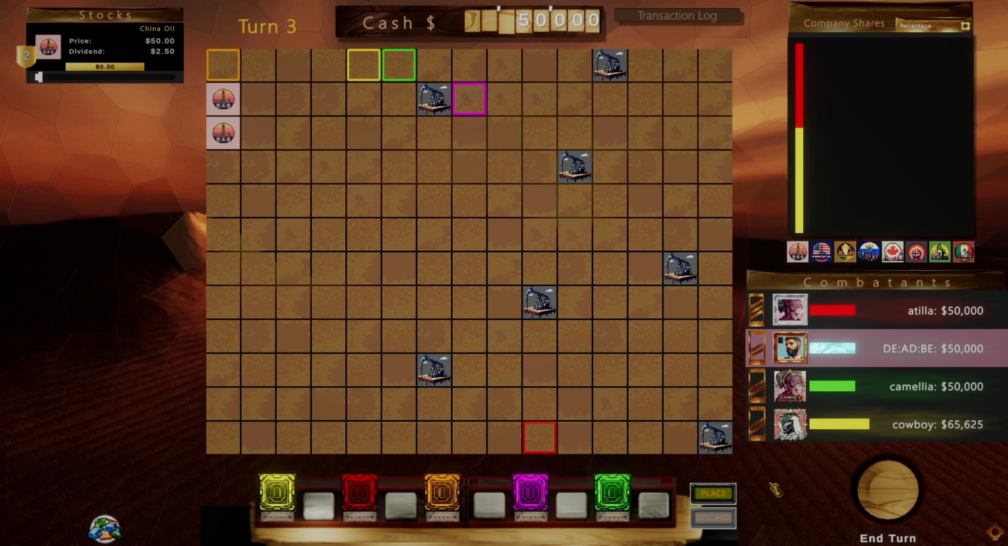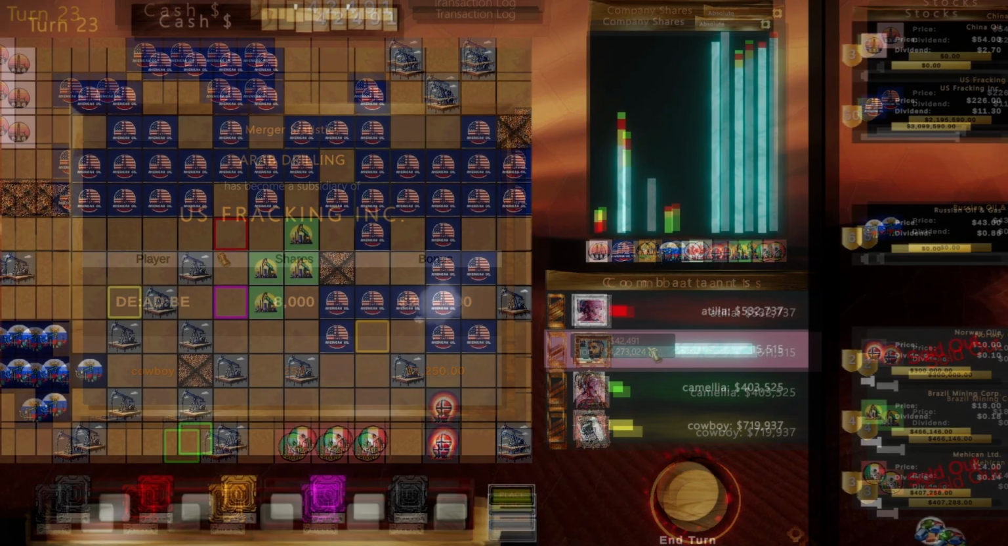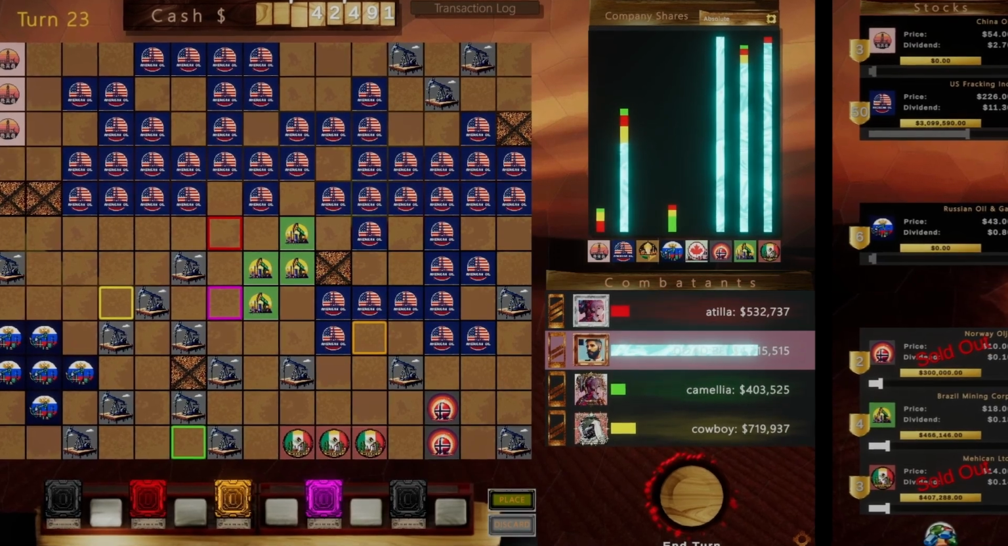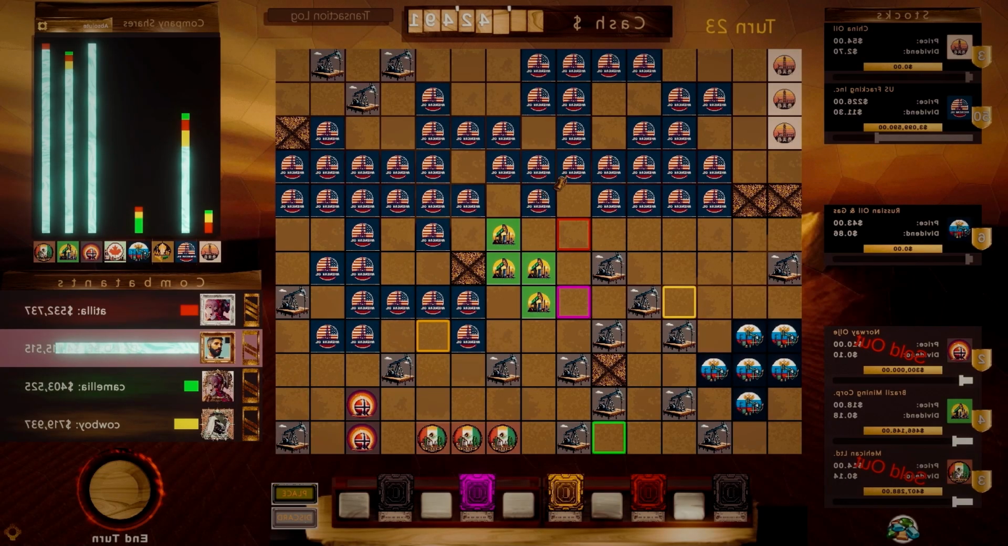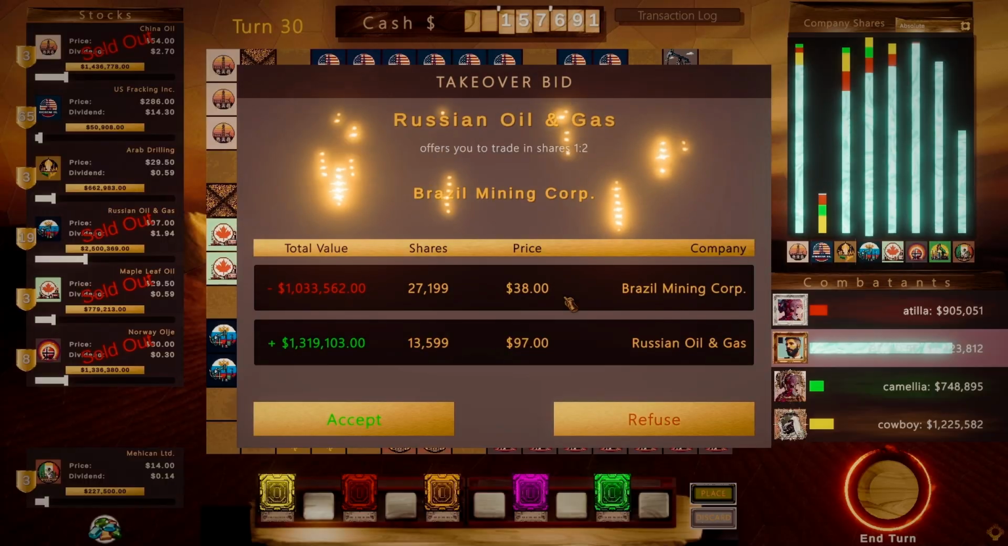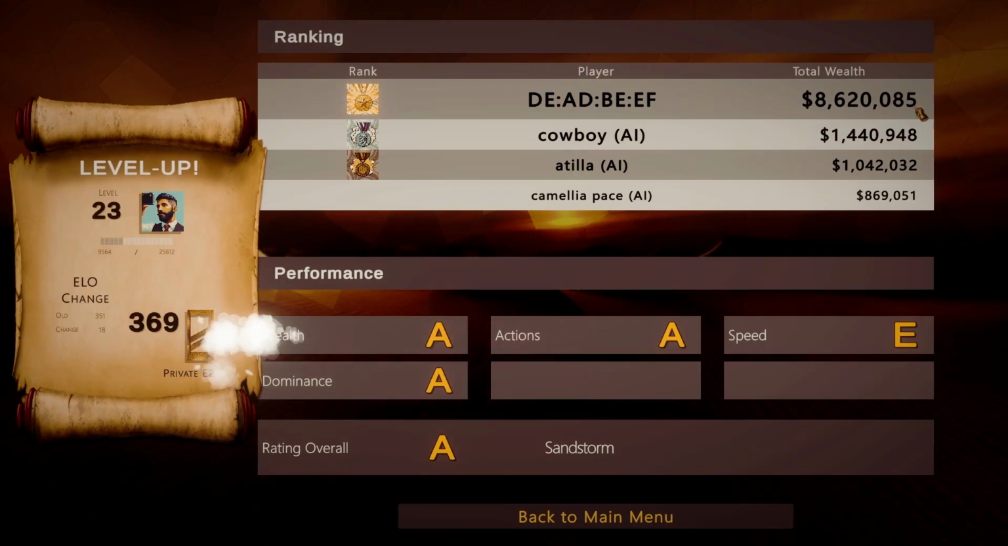The game goes on until one company dominates the map. Dominating is defined by occupying more than 70 tiles. If a merger or expansion triggers this event, the game immediately ends.